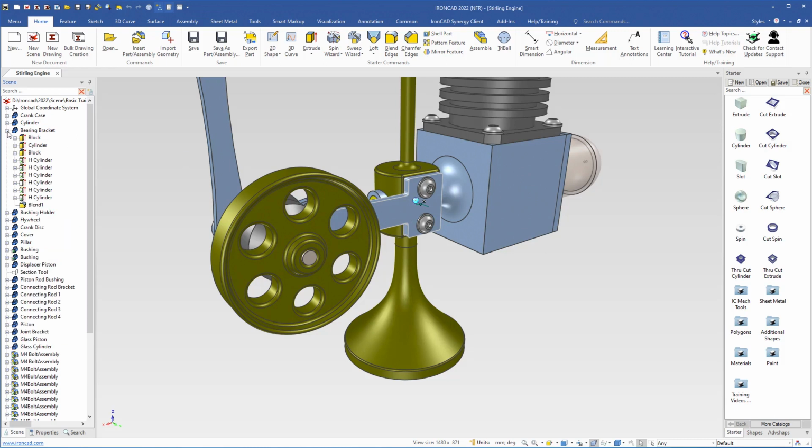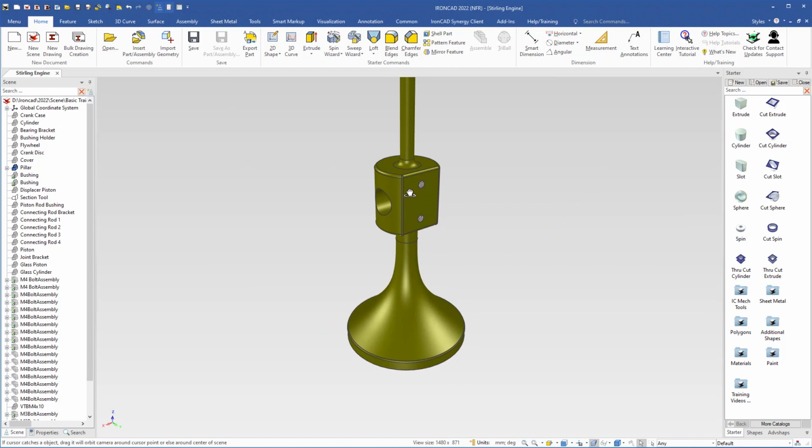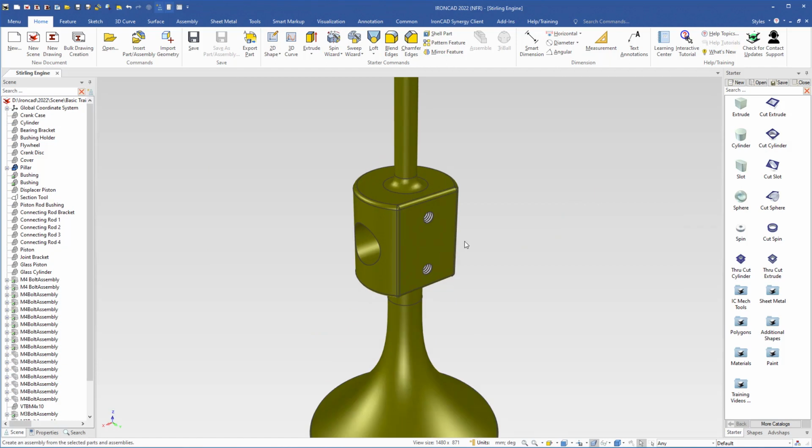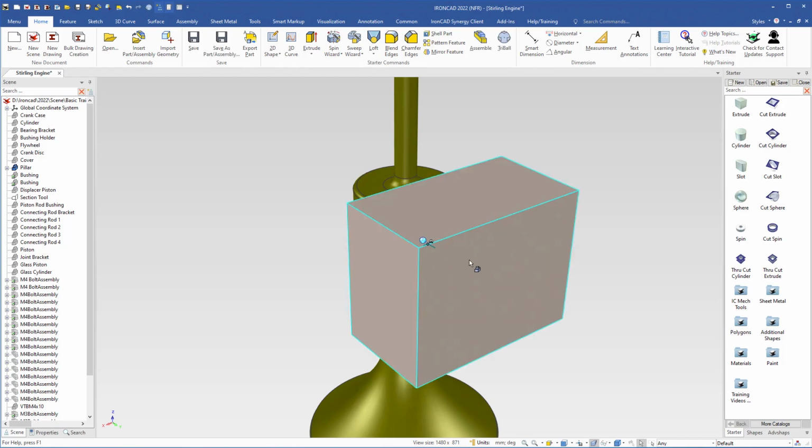and expand the bracket. We will see that we have used several features like block, cylinder and cut cylinders and so on. So we will see what we can do with a different approach. So we select the pillar and then we hide unselected by pressing Ctrl Alt Space, and then we will drag an extrude shape, right drag an extrude shape and drop it here in the center, top as part, and change the thickness to 3.